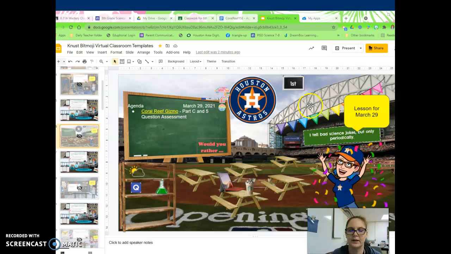Good morning, everybody. So we're going to be finishing up on talking about coral reefs. We're going back to that same Gizmo we've done a couple of times because it was packed with different types of activities that you could look at and see how they would affect the coral reef. We're going to look at it one more time, and today when we finish it, we are going to do the 5 assessment questions at the end.